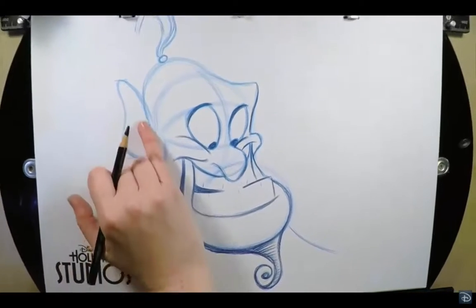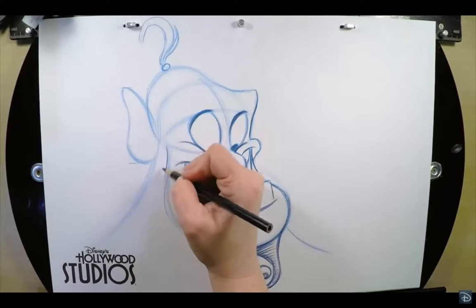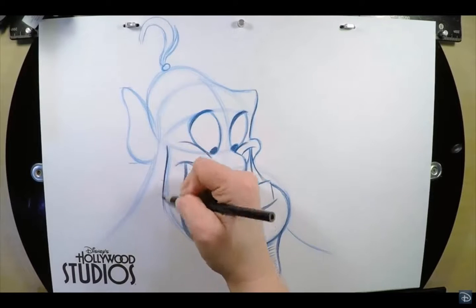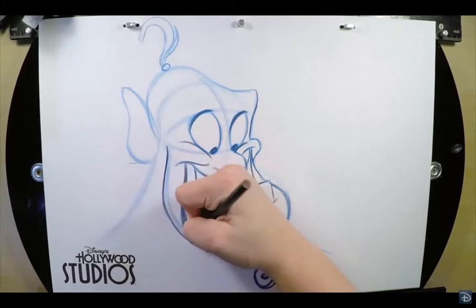And then we're going to go back over here on the left side of the chin. We're going to trace over the side of his head and bring it around.